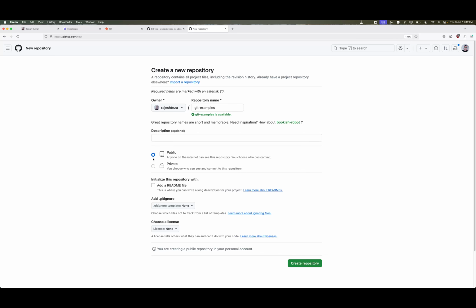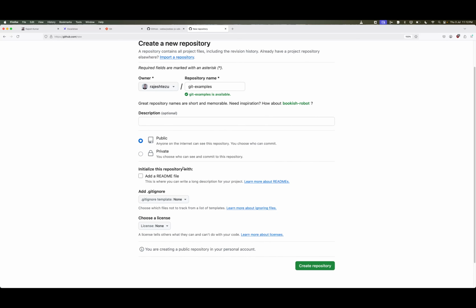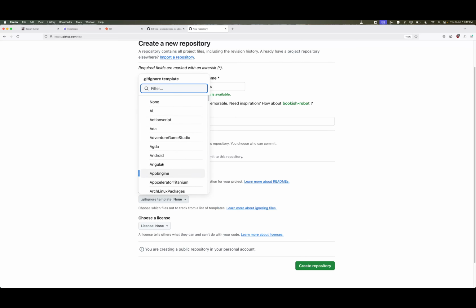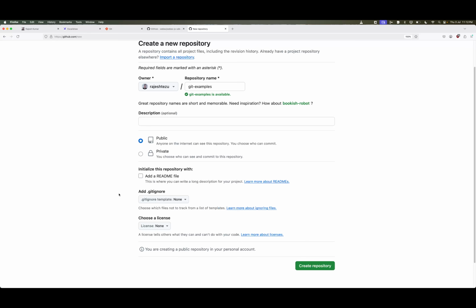Now here you can choose whether you want this repository to be public or private. Okay, and you can also add a readme here itself. It will create a readme.md file, and it will be an empty file. You can also add a .gitignore file. Okay, it will provide you a template for whatever project you are working on. Currently we are not going to choose anything. We have already added a .gitignore file.